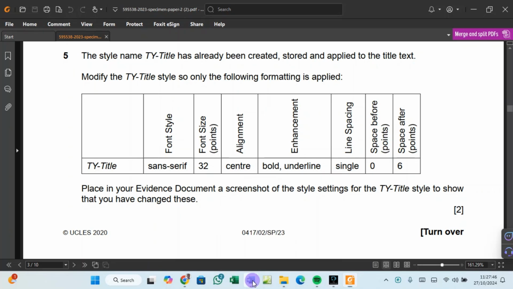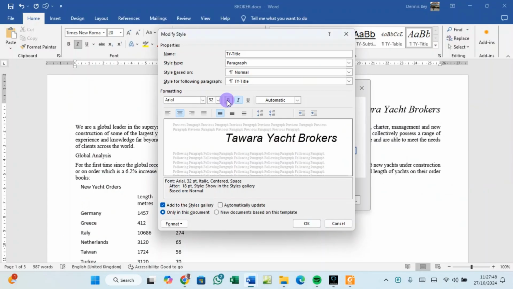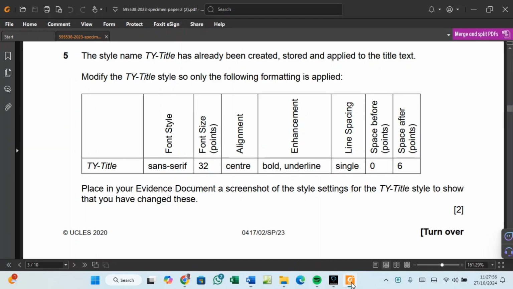So I need to make it bold and at the same time underline. And it is center, size 32, sans serif, Arial, which is non-decorated. What else are they talking about? Line spacing to be single and then 06, single 06.